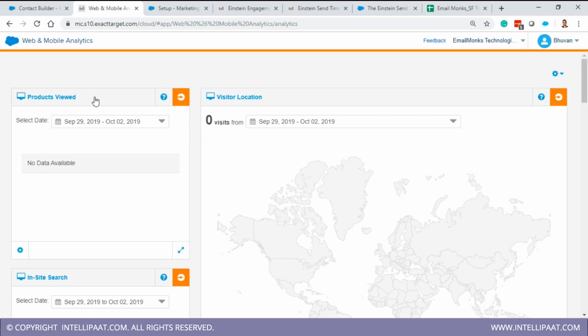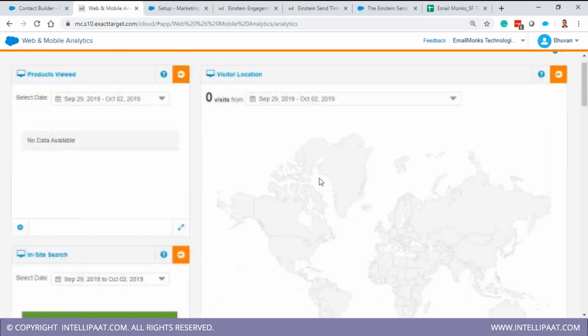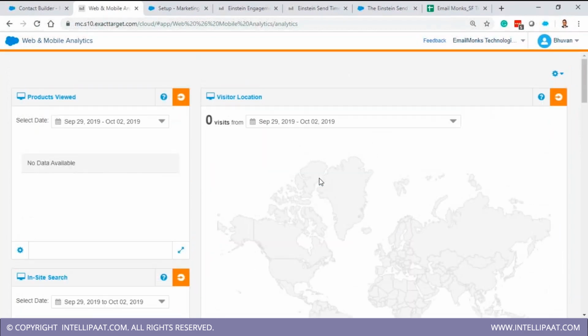Remember, this is totally under analytics. This has nothing to do with Einstein as of now. We haven't actually touched base on Einstein. This is simple. Put that script code in the web page, let's say emailmonks.com, and that's it. It'll start showing you results in all of these cards. These are different cards which are targeting different things. For example, products viewed shows the different products that are viewed on the website.